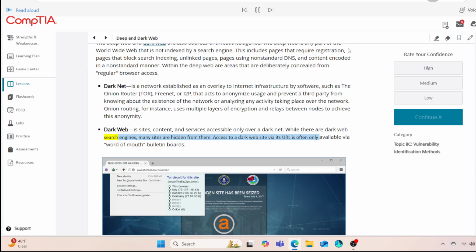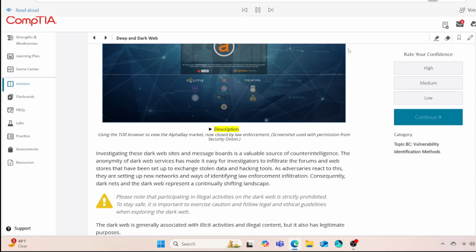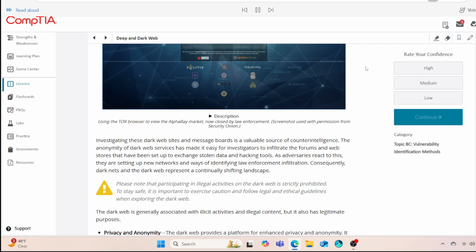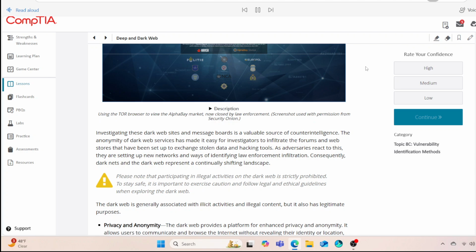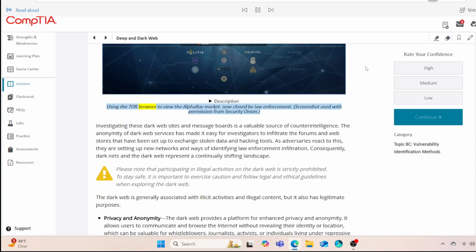While there are dark web search engines, many sites are hidden from them. Access to a dark website via its URL is often only available via word-of-mouth or bulletin boards. Description. A context menu overlapping the screen shows the options: new identity, new Tor circuit for the site, security settings, Tor network settings, and check for Tor browser update on the left, and the Tor circuit for this site on the right. Using the Tor browser to view the Alphabay market, now closed by law enforcement. Screenshot used with permission from Security Onion.